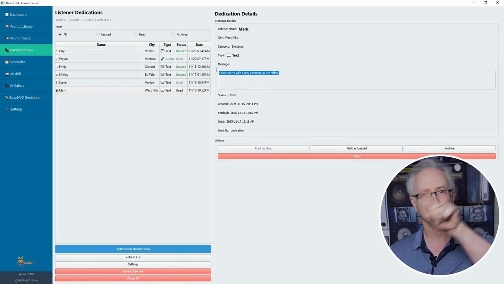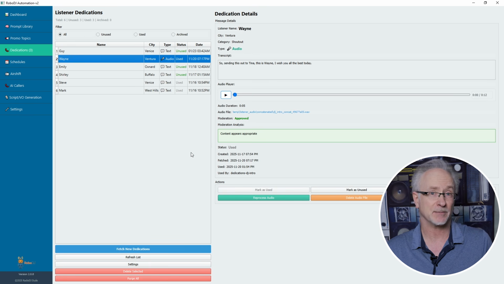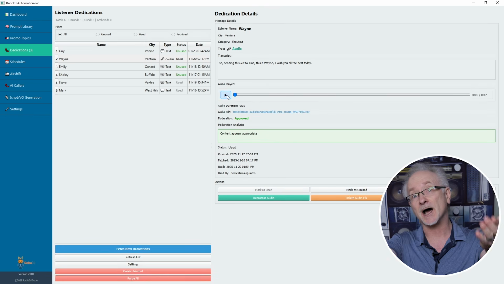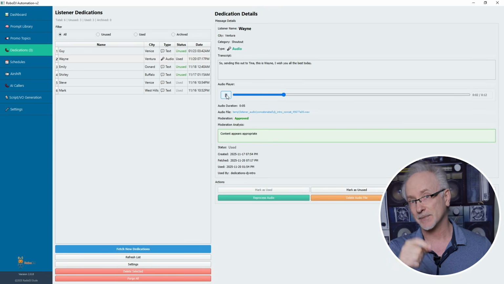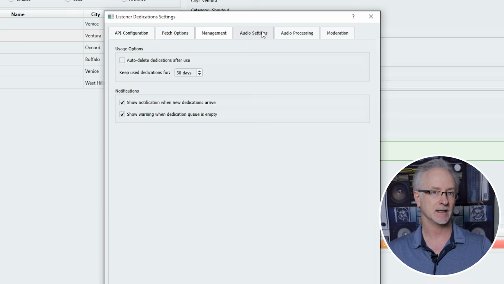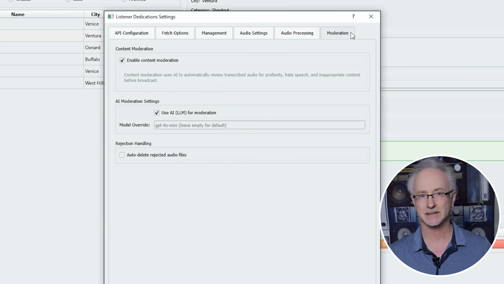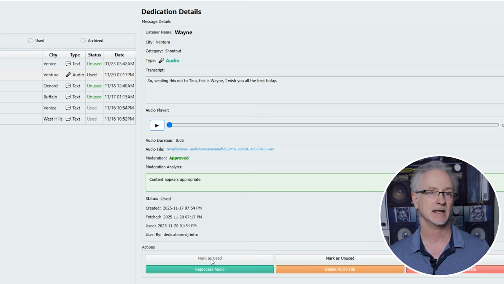Now, one more thing. Back to that dedications tab. Something I've heard from a couple of you: well, that doesn't seem very smart to run these listener messages without a human in the loop. Well, this is the cool thing with this feature. When those audio files hit your copy of RoboDJ, they're immediately and automatically transcribed. And then the robot looks at the content of the message. We don't want any cussing, we don't want any hate speech. And if it can pass all the checks for that, boom, it's green lit to enter the pipeline.